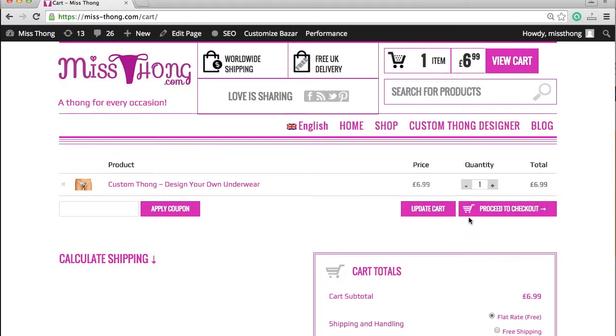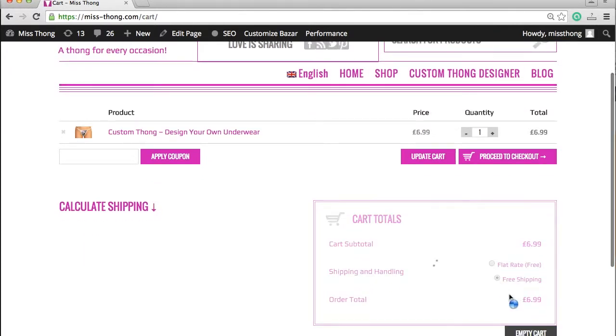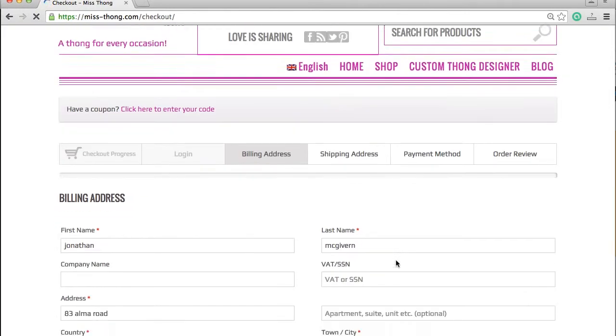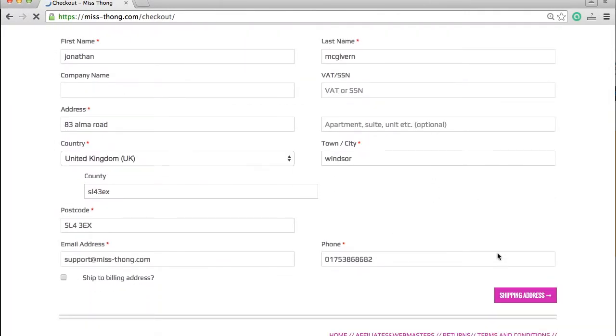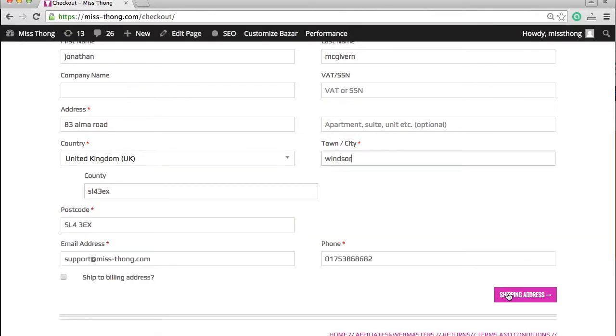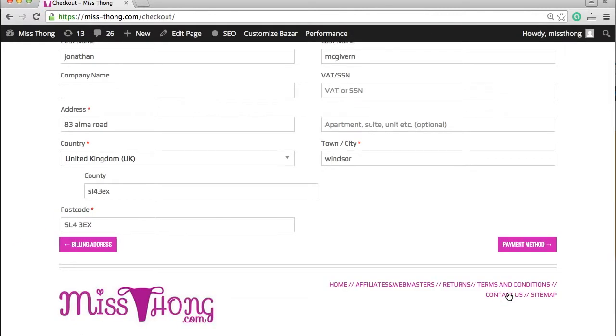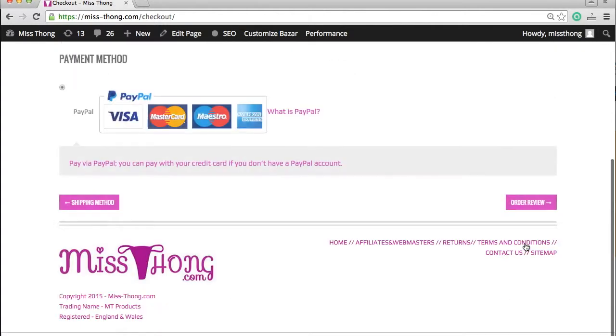Perfect. So really, if I just go through, they're from the UK, so I'll just be able to proceed to checkout. You can add your coupon if you have one there, and fill in your details. Quite simple, shipping details, and then you can select your payment method. So you just click in by PayPal, order review. So just choose your option, then put in your payment details, and then order.